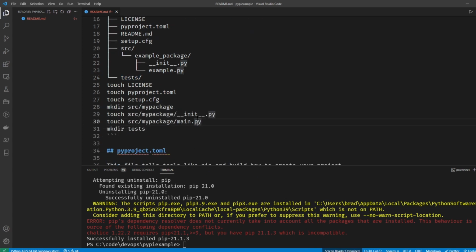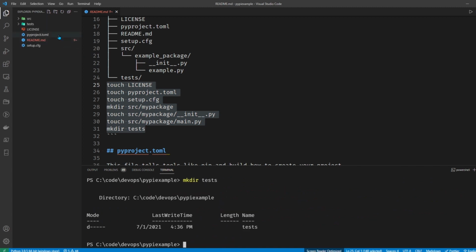So let's go ahead and create all these. I have commands to do that here. So I'm just going to copy this in and paste it. And you can see that this created all the directory structure that we required. So we got our test directory, our license, and our pyproject and setup config, and then our actual Python project. So I have this package named example package. Make sure to rename this to whatever you want your package name to be.